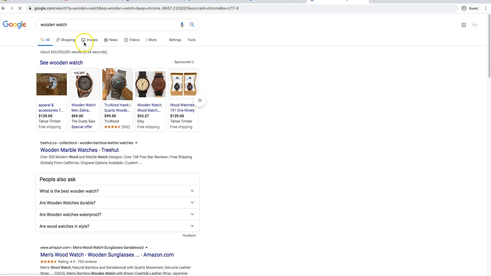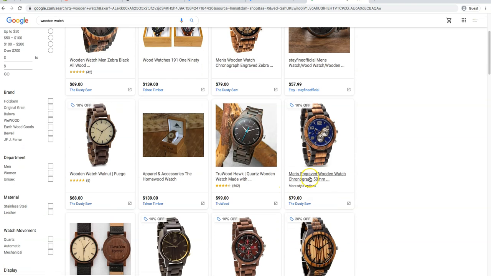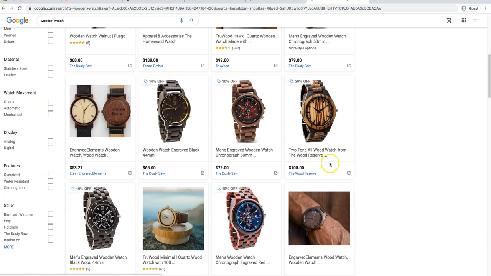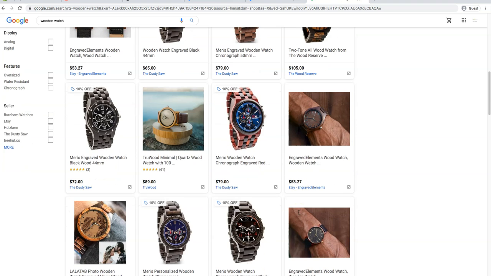If you go and search for it, usually a similar kind of product goes for 69 bucks right here. You can see a similar kind of watch goes for $79. This item goes for $105. This item goes for 53 bucks, right?